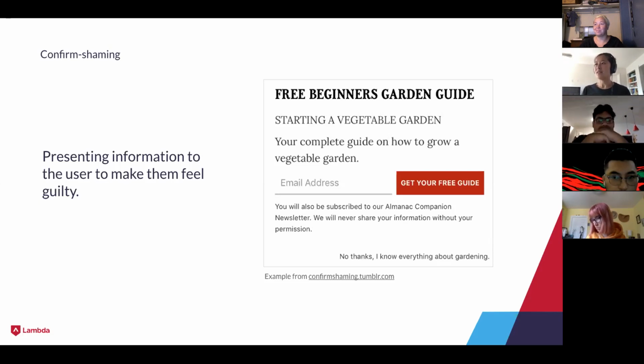That is not the type of emotion that we want to convey to someone. We don't ever want to make someone feel guilty. And so there are much more human and friendly ways to adjust the wording that we see here. It could be as simple as simplifying that to "No thanks." Questions on confirm shaming?